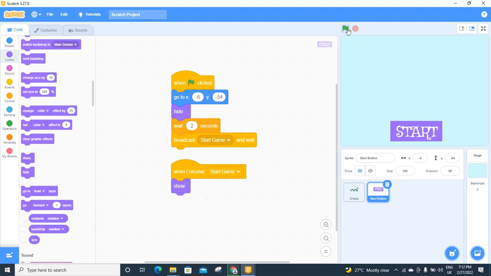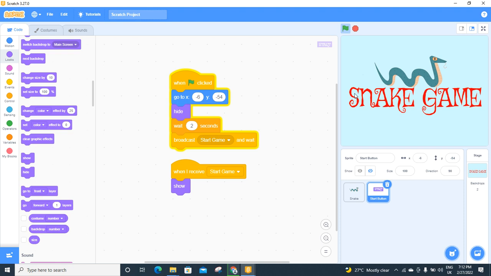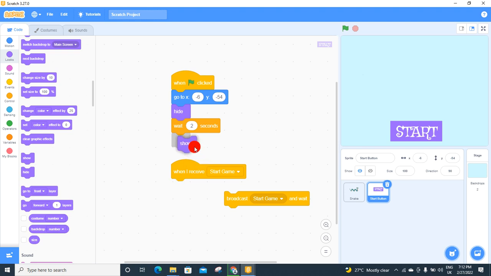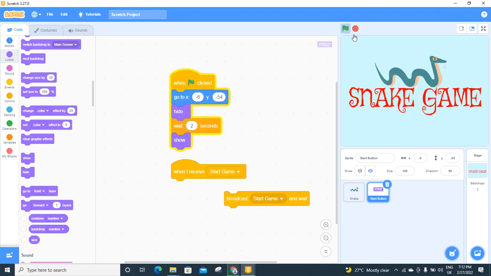Let's see what happens, but that's not the target. That's what happens now, but that's not what we want. What we want is, I will put this show here: hide, then wait 2 seconds, then show. See, after 2 seconds, it shows. Can you see what happens now? Alright, that's what we want.